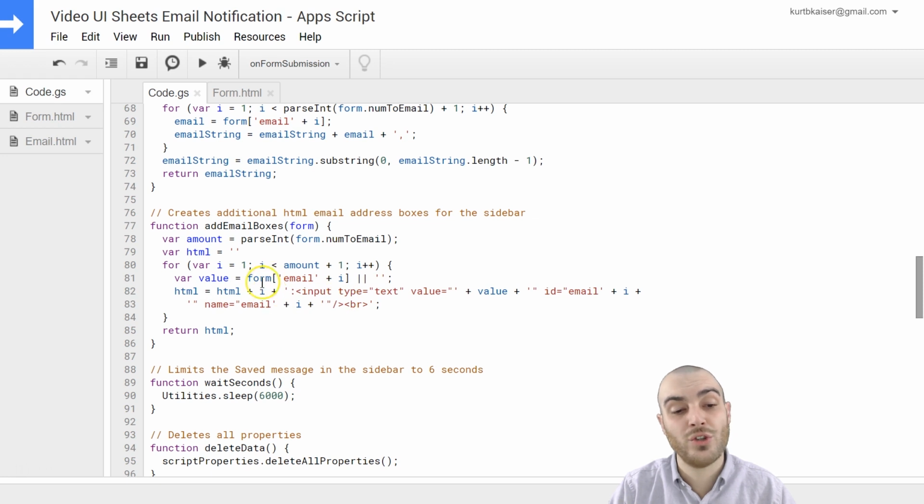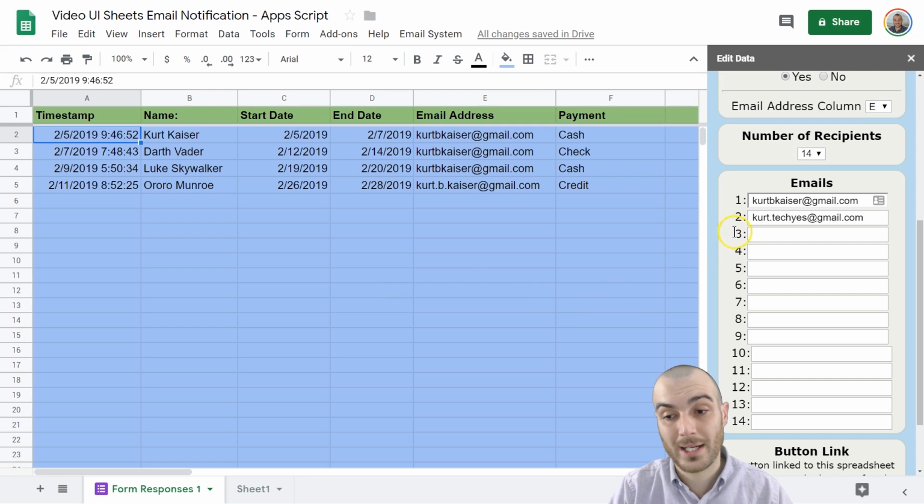First I check, do we already have a saved email? So I say, okay, look at this current form, grab email plus 1, right? Form was my parameter, plus I, so whatever number we're at. And if there is a current email, that's going to be set equal to value. If not, set this equal to nothing. Then I say, all right, HTML string equal plus I. So that's what creates the number here, right next to each one of these.